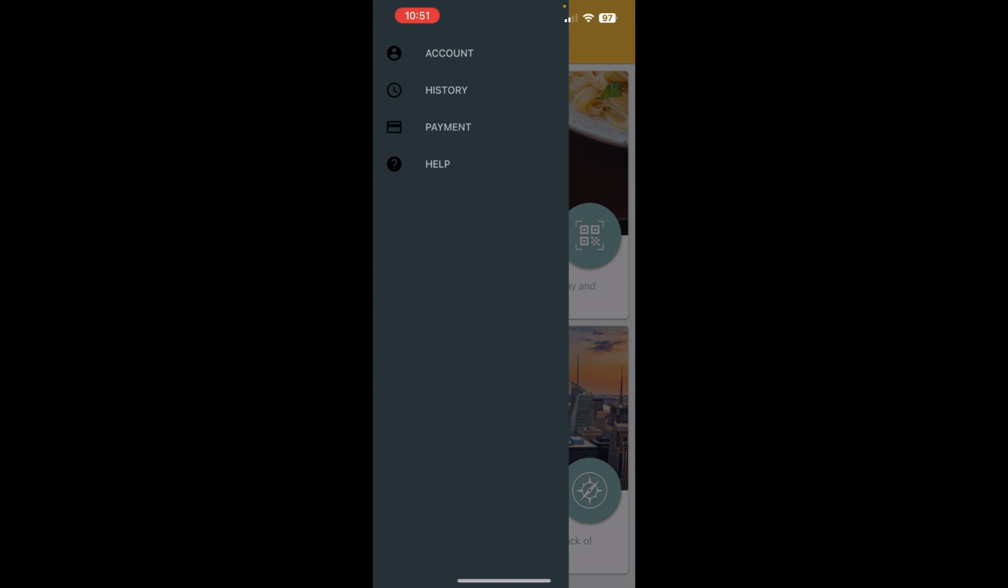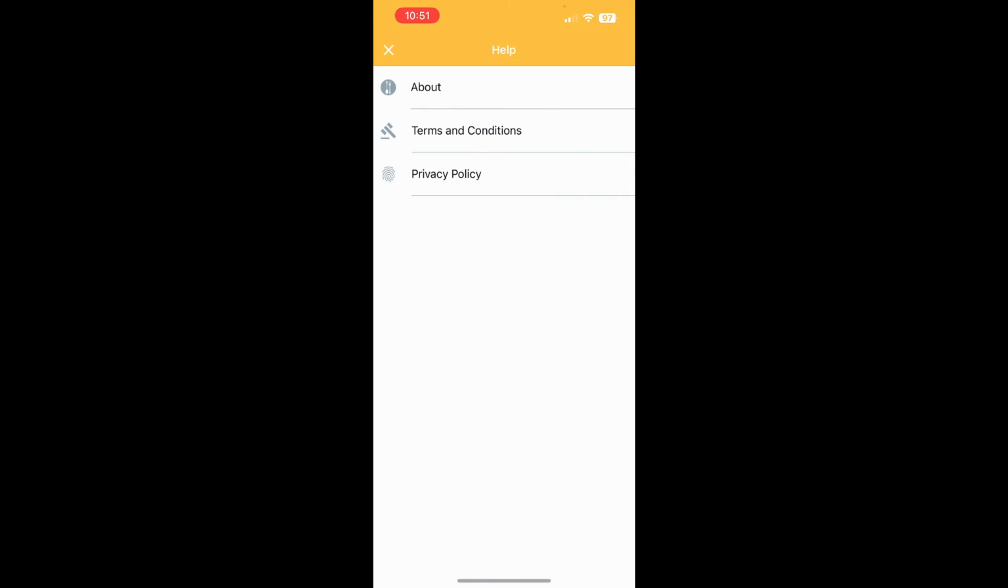And then payment is going to show you your stored payment information, which I'm not going to show you on here, sorry. And then there's a help feature that pulls up about or terms and conditions, privacy policy. That's pretty much all there is to this app.